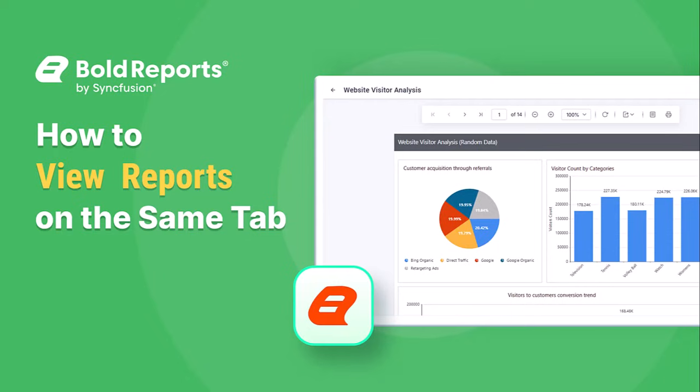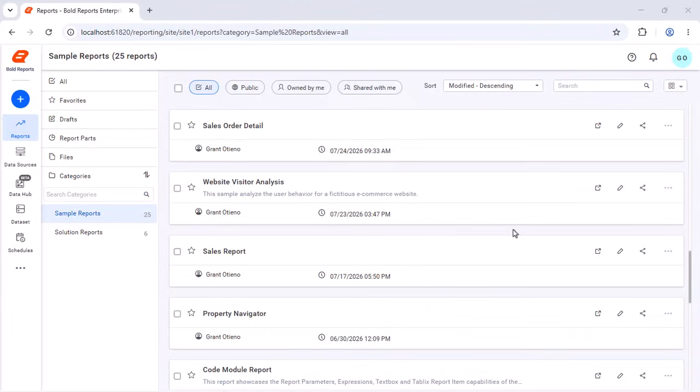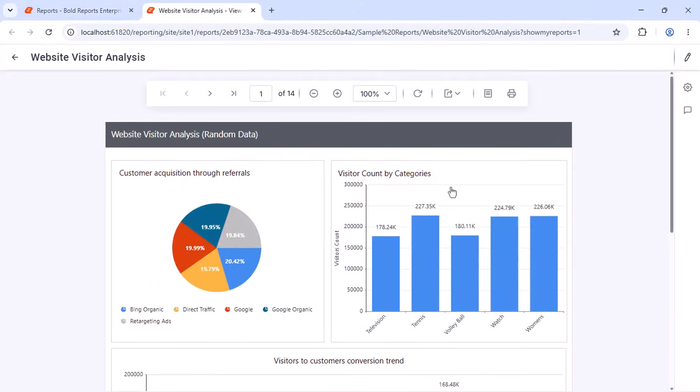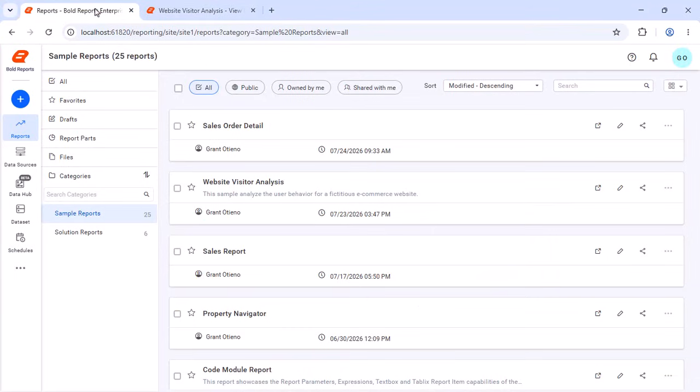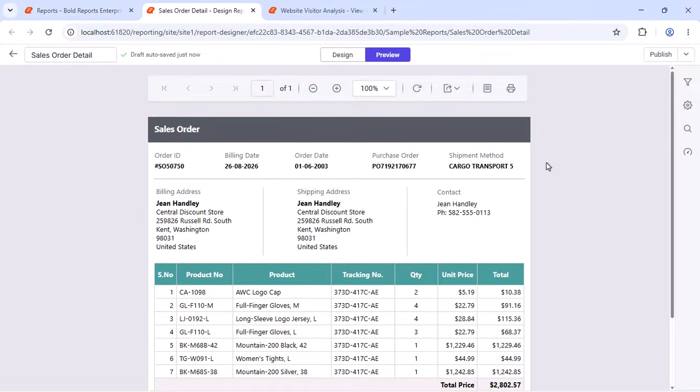Hello, everyone. When working with reports in the Bold Reports server, opening a report often launches it in a new browser tab. While this behavior is useful in some scenarios, it can lead to too many tabs being opened during report navigation, making the browsing experience chaotic.